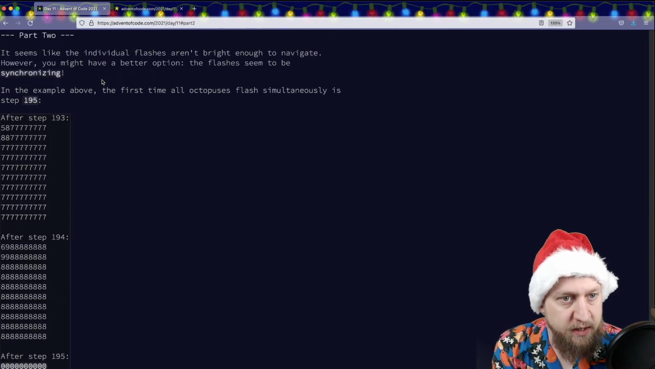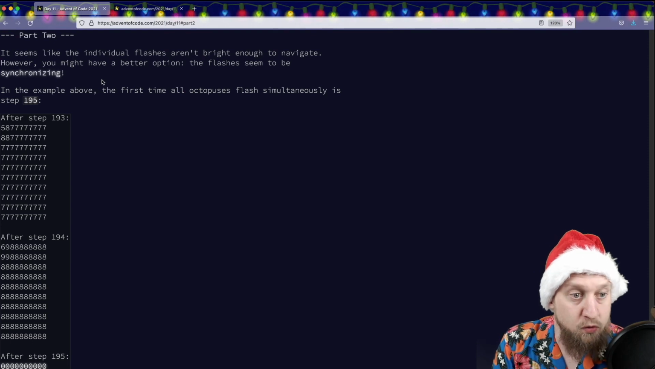It seems like the individual flashes aren't bright enough to navigate. However, you might have a better option. The flashes seem to be synchronizing. In the example above, the first time all octopuses flash simultaneously is step 195. Ooh.